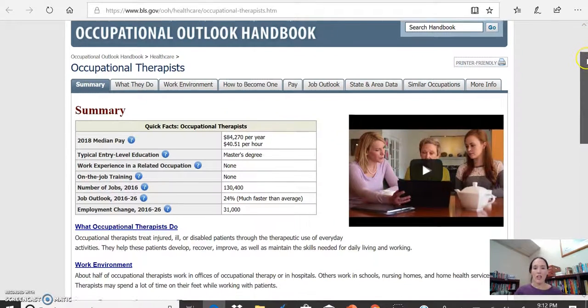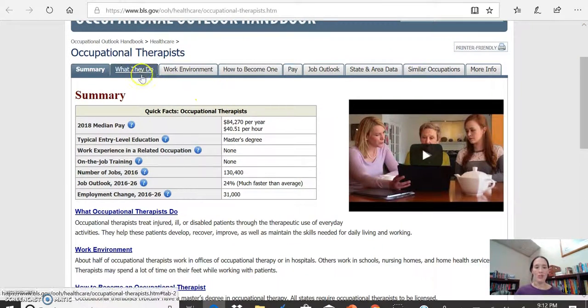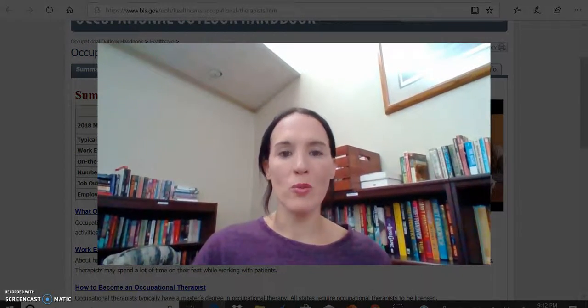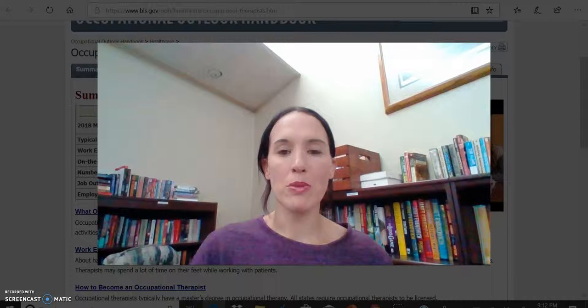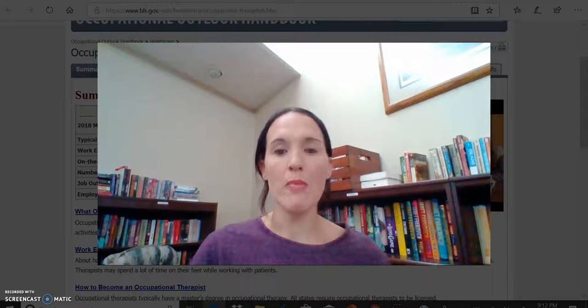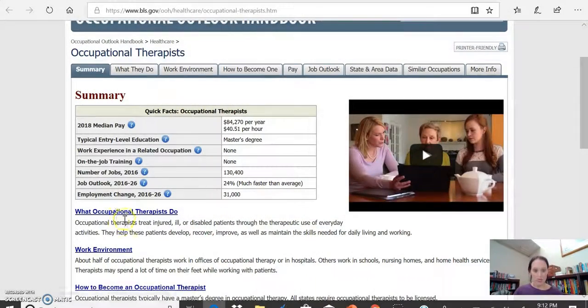If you look right here at the top, there's various tabs related to the information regarding occupational therapists. What do they do? Their work environment, how to become one, the pay, job outlook in the future, similar occupations. So again, as you further your research and you find that, hey, I'm not really interested in what they do as an occupational therapist, but what are some possible related occupations that might be similar? That's a really nice link to then further your research.